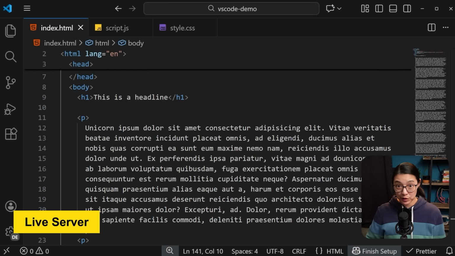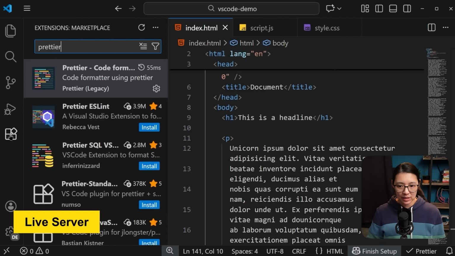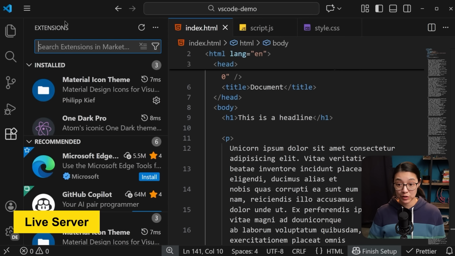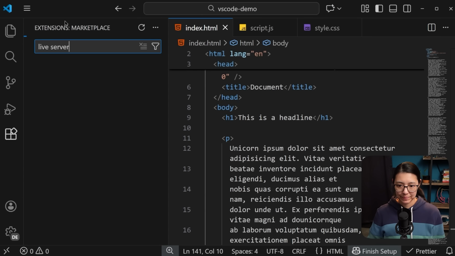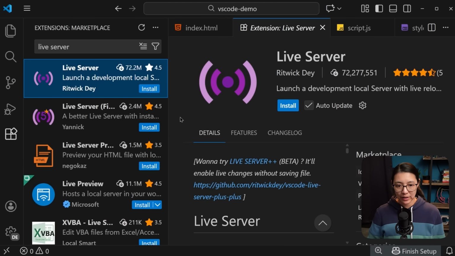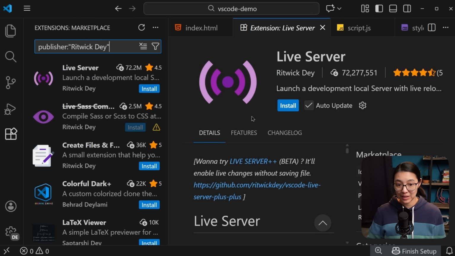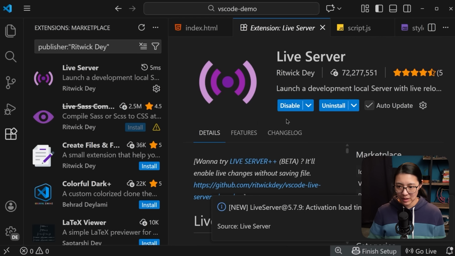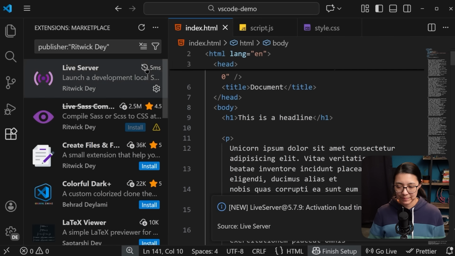Okay, so that's Prettier. Let's also go back into the extensions marketplace, and we want to look for another extension called Live Server. So this Live Server extension runs a local server and also opens the website in your browser. So the one that I use is this one by Ritwick Dey. It is kind of old in that it hasn't been updated in a long time, but it still works fine, so I still like using it. So I'm going to click to install, and let's go back into our files.